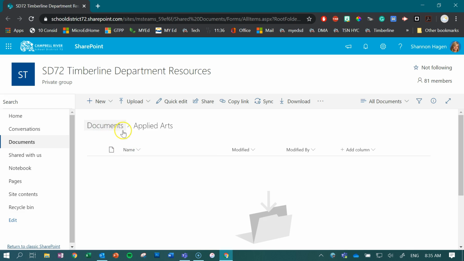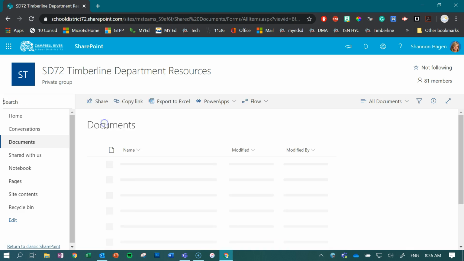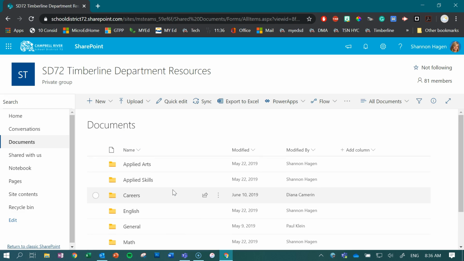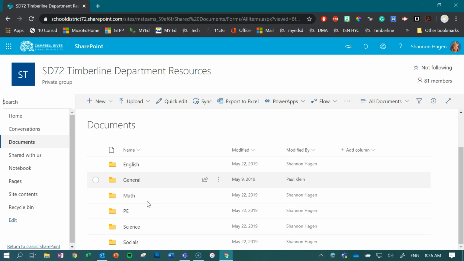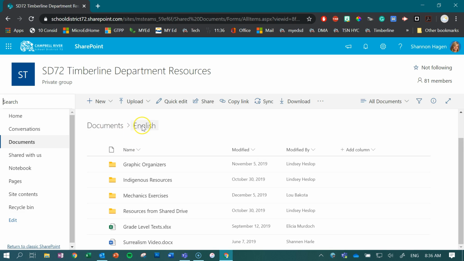If I click on Documents here, if I just go back one, I'm going to see all my channels or all my file folders within that one team site. If I click sync right now, that will create a local copy of all these folders onto my machine. If I want to be selective and only select a few of them, I can go up to my English. Now I'm in the Documents English department, and that will sync everything within that English department folder.